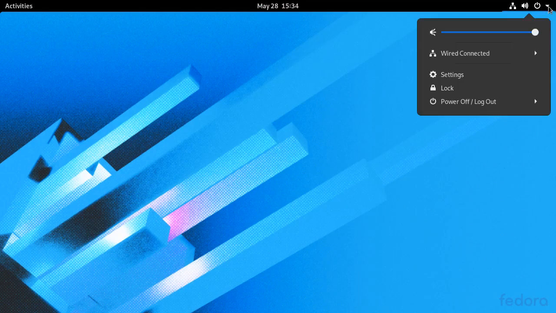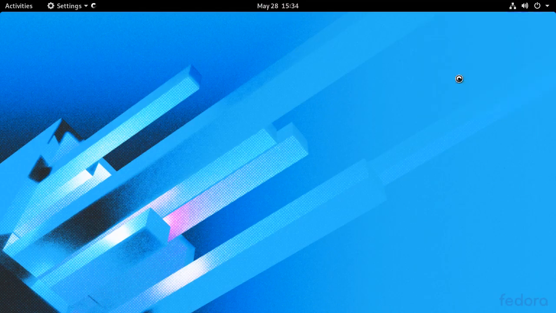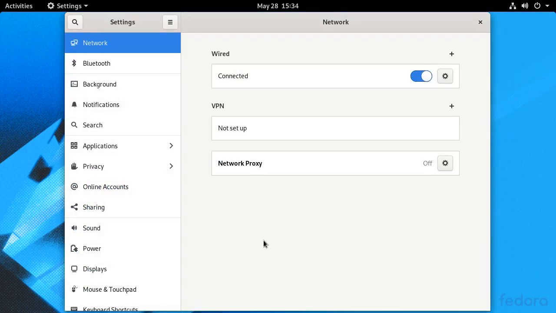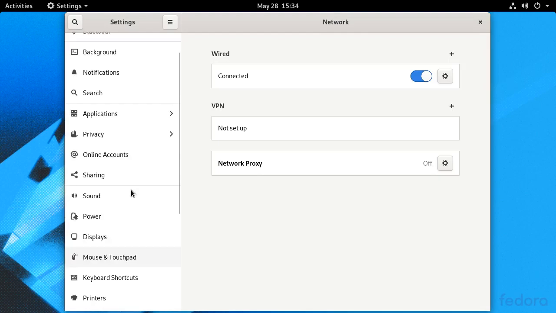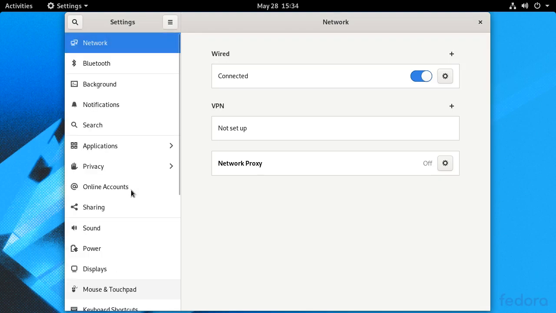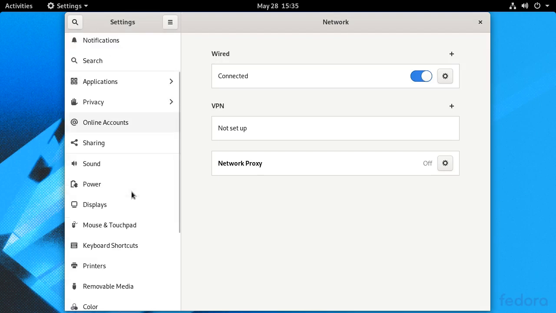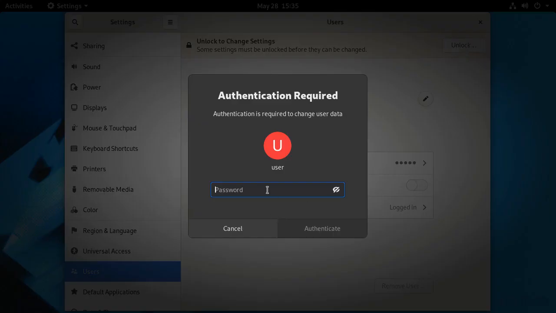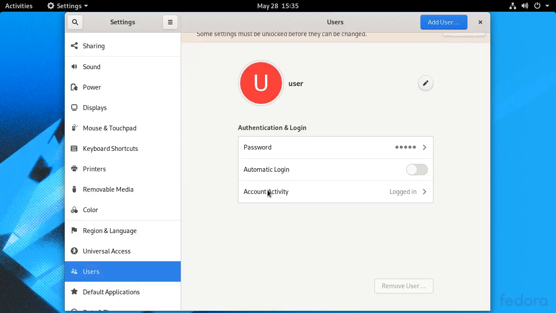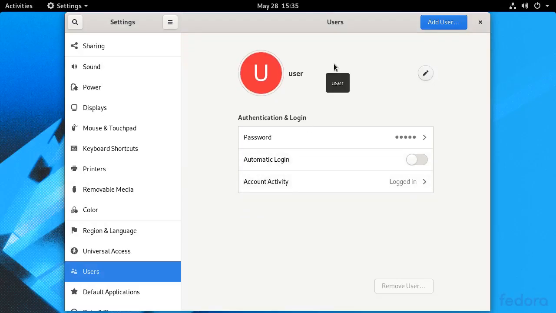And then we need to set up an enterprise login for this system. So we're going to go to our settings. Then we're going to go to users. And I wonder if I should have connected as root here. I don't think so. So we're going to go to users and we're going to unlock this. Put in our password.